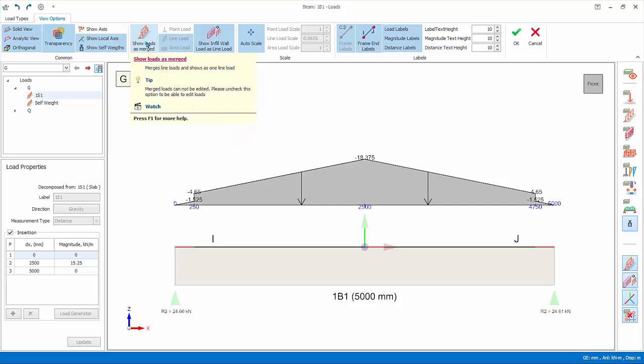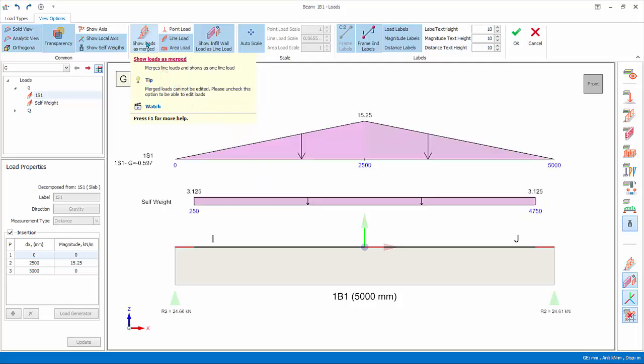Please note, to select, delete or edit the load, this option must be switched off. Ensure this option is off. The shortcuts for commonly used view options are also available in the right layer's icons. Let us insert a preset 200 mm brick wall load on this beam.